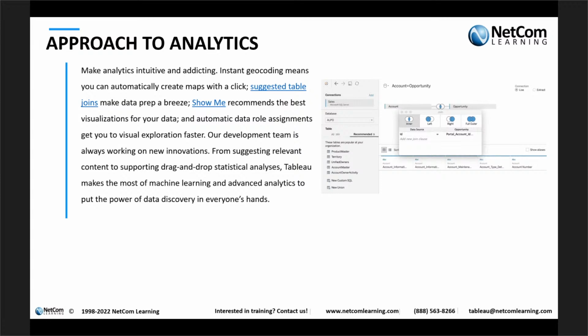Apart from that, if you're looking for automatic data role assignments to make sure that your visuals get rendered faster, they work the best way possible, the user experience is at its best, all of that is achievable with Tableau. The development team in Tableau is working really hard on all the new innovations that are coming through, from suggesting relevant content to supporting drag and drop, making it really easy for developers out there to drive and run these analytics inside the organization very efficiently using Tableau. Tableau makes use of machine learning models and advanced analytics, all of it sitting behind the scenes, to bring all that power to your data like never before.